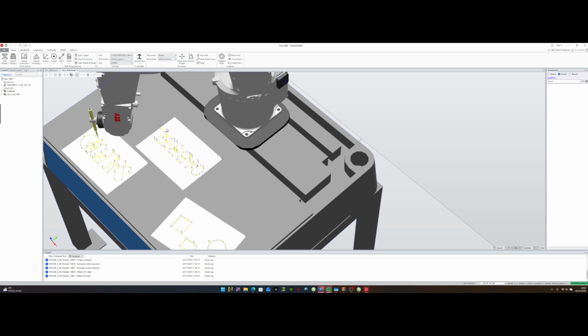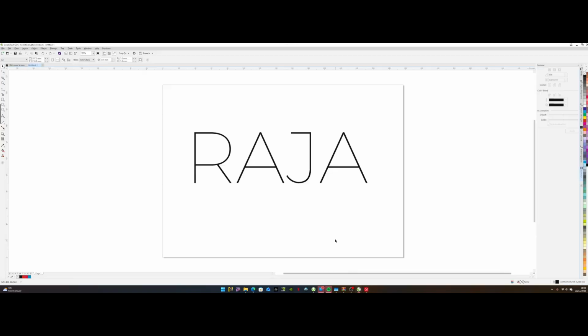Now, I did this step in CorelDRAW. It doesn't have to be CorelDRAW. CorelDRAW is just a bit more convenient for me. So in CorelDRAW, I created this.